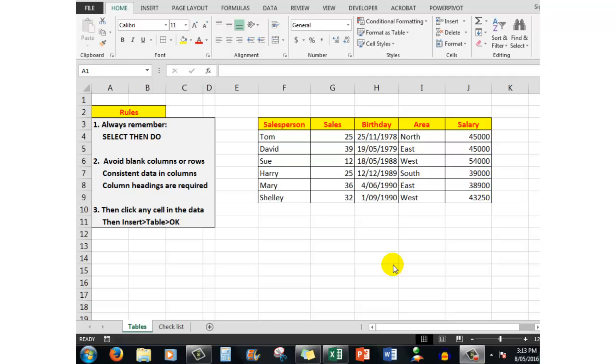Welcome to Excel for Absolute Beginners, Part 6, Tables. You may well have heard the word tables as a beginner in Excel and wondered what they are, how you can create them and what advantages do they have.